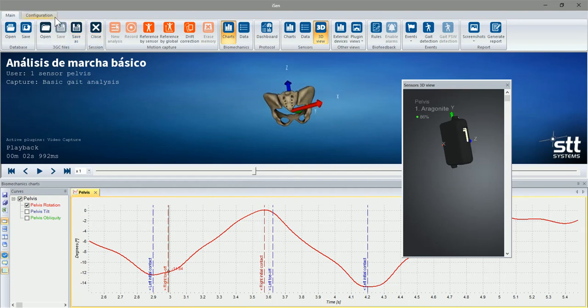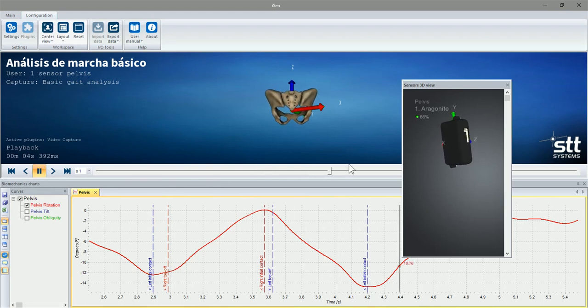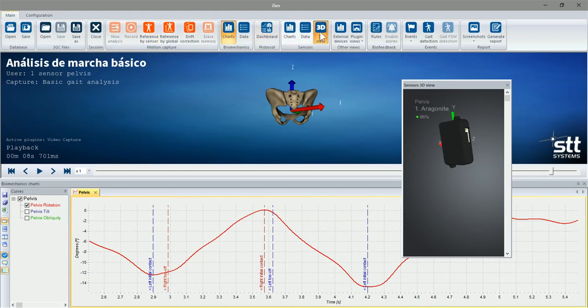I'll be using a feature now to properly align the view. I'll be doing this. Okay, so now this is a rear view of the subject walking. You can imagine him. And this is the sensor as it is seen from outside. Okay, let me go back to the other one.